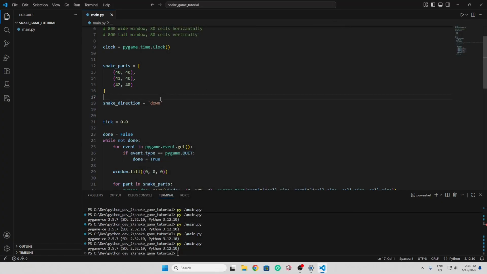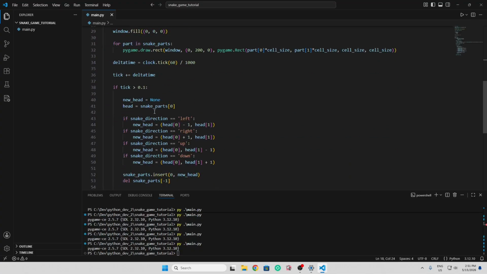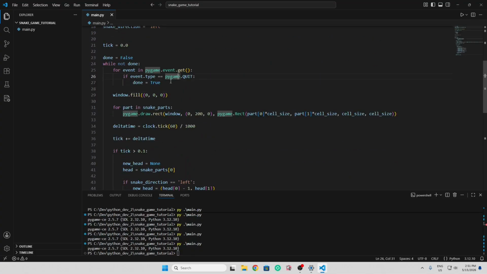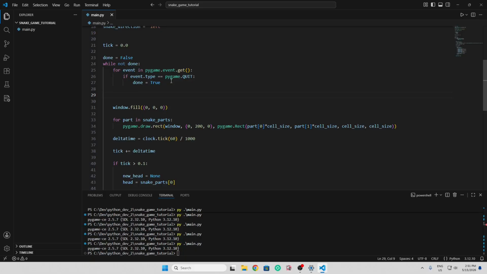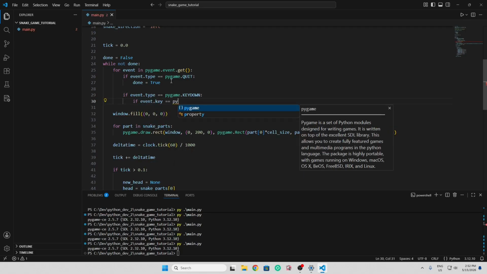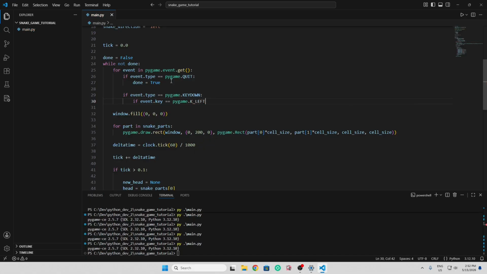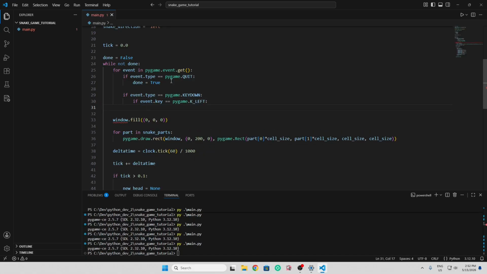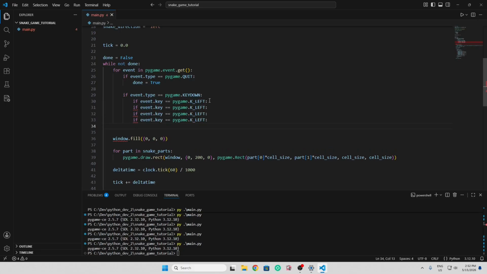Okay, now we want to make it so you can actually change the direction of the snake using your arrow keys. So we're going to use the event system for that. So we're going to type if event.type equals pygame.keyDown. If event.key equals pygame.keyLeft. And then we're going to repeat that for every other key combination.